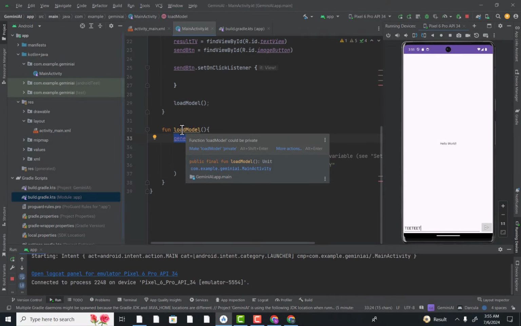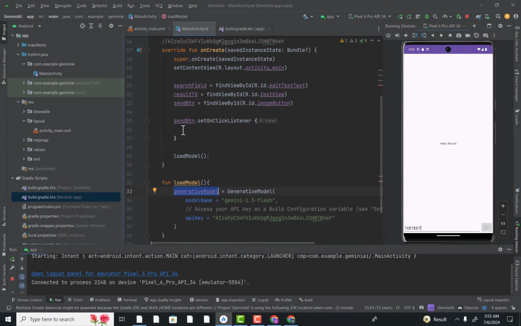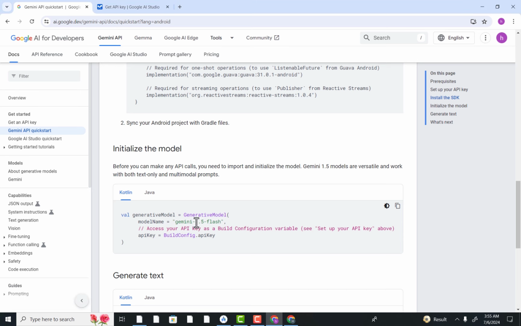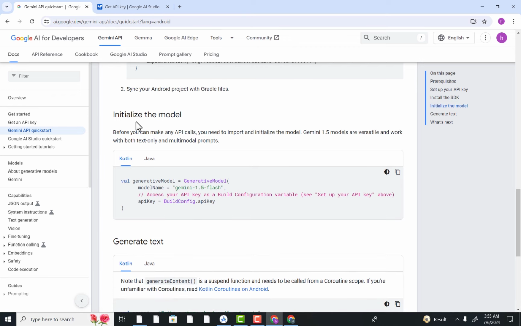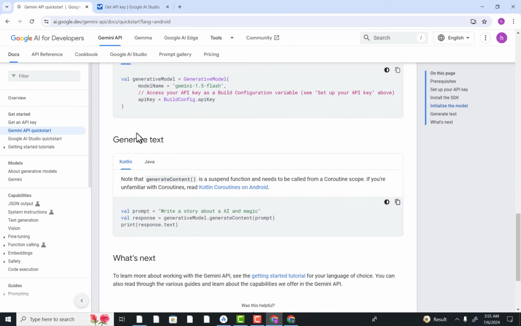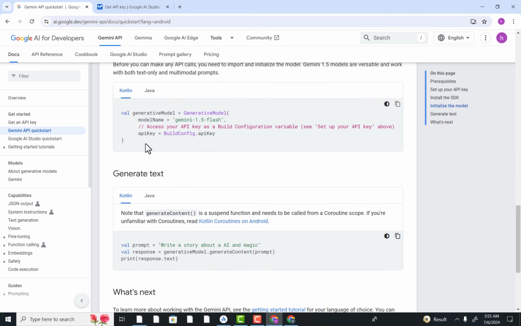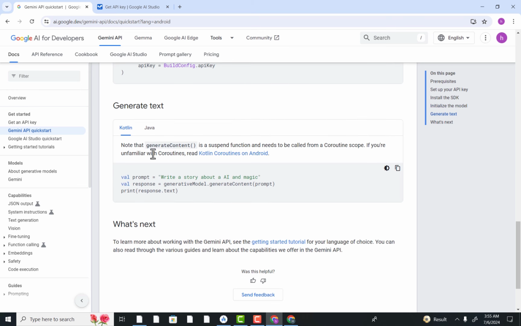And once our model is loaded, then we can pass input to the model and get the output. And to do that, you need to open the documentation page, and here you can see after initializing the model, the next thing is generating text. So basically here we got this section, and there we got an example of how we can pass a question to Gemini and get the response.